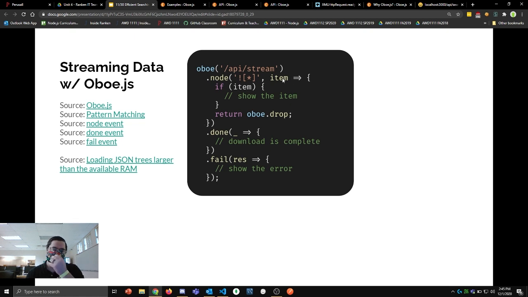So my callback says for each item, if there's an item, then let's show that item. And the reason I need the if is to handle that null case. Remember, there's a null at the end of this array because of how we spit it out. So if there is an item, then let's show it. If there is no item, then we don't show it.